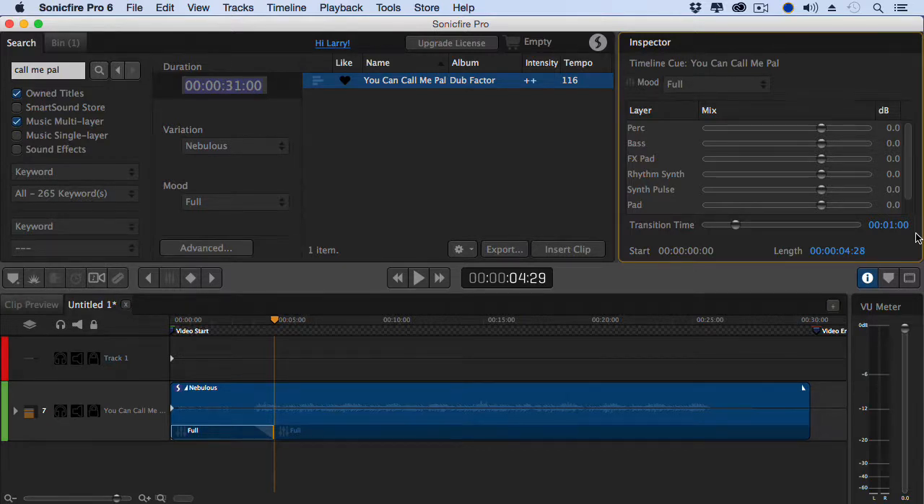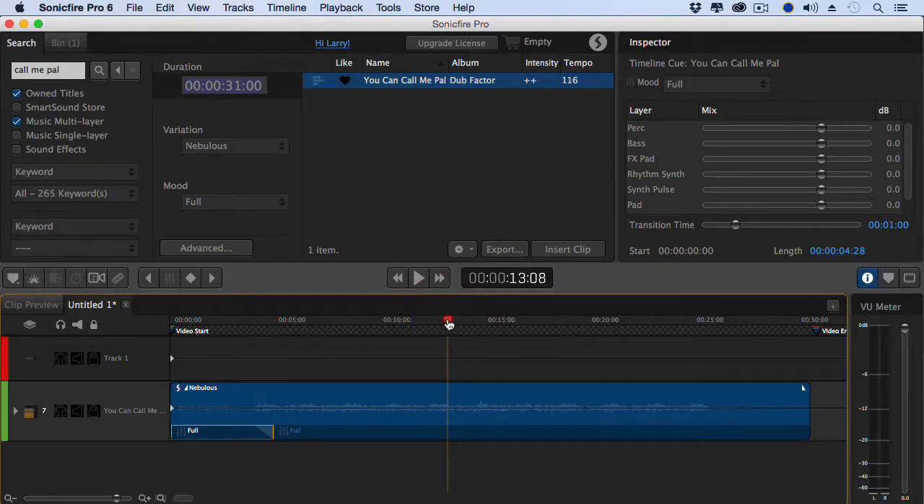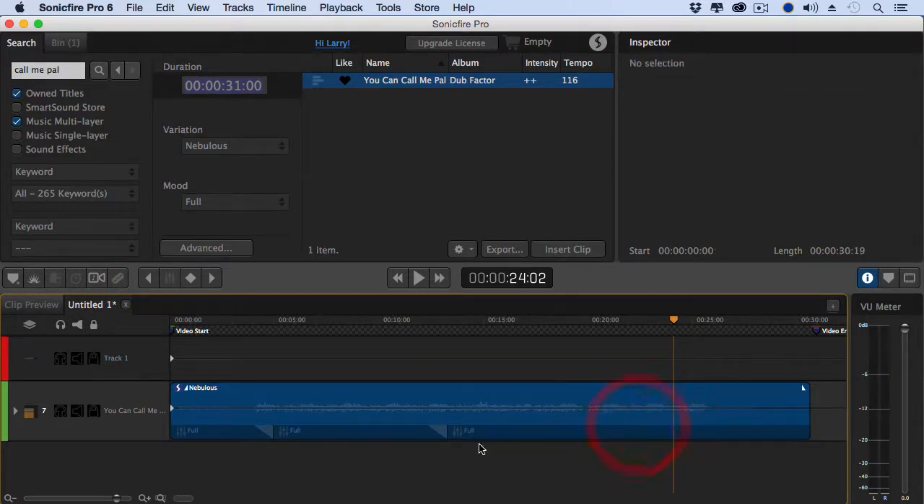We can add additional mood map keyframes by putting the playhead where we want the keyframe to occur. Make sure the mood map section of the clip is selected and click this button right here. We can add as many additional moods as we want. Remember, the mood section needs to be selected and click that button. To remove a mood, right or control click directly on the dividing line between moods and say delete.